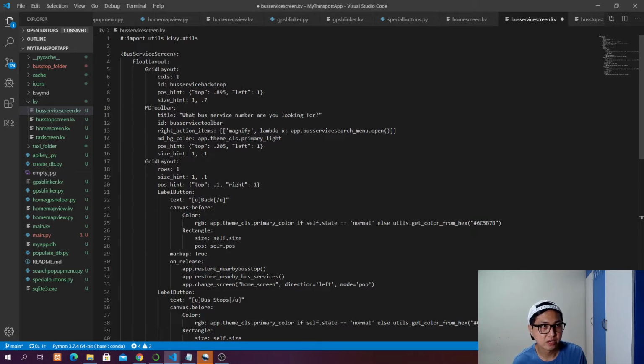and we will leave a grid layout for the entire backdrop. That is going to take the position of 0.895, and it's going to take up a total of 70% of the screen. And then we will have an empty toolbar, which I already explained before, and then we are going to say what kind of bus service number are you looking for. For example, if the person is looking for 190, he's going to type in 190 and search, and then what I want to do is display the route of that particular bus for that person. Okay.